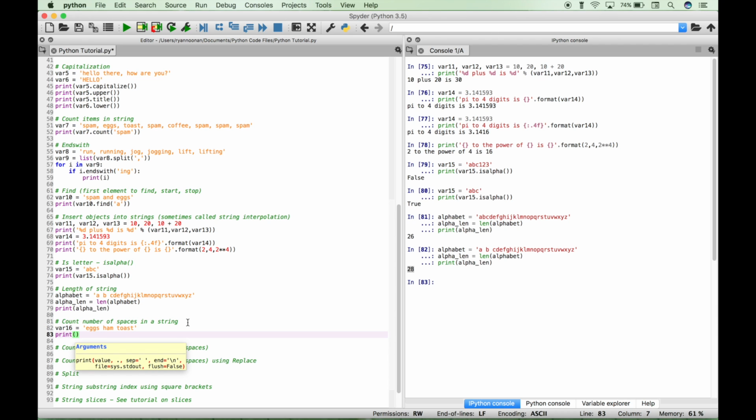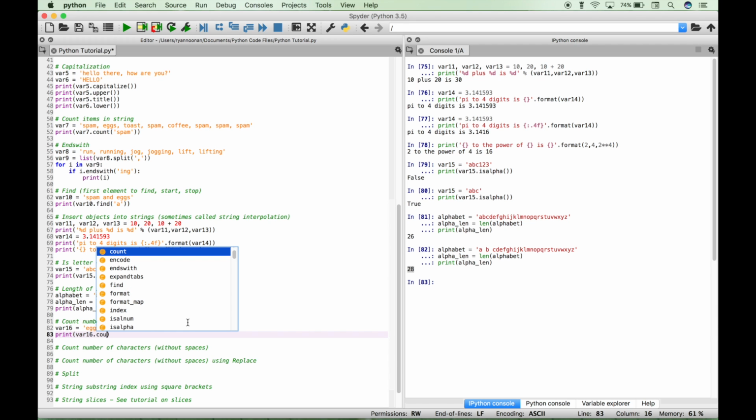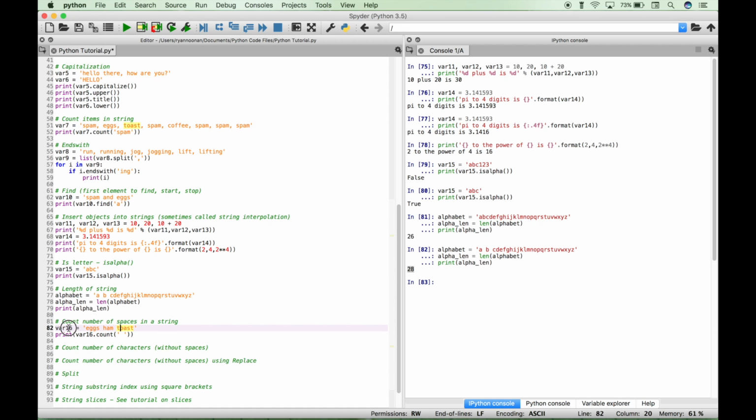Let's create our print to display, put in var 16, and in this case we want to use the count. And what we want to count is spaces. To indicate the spaces, we can put in a quote, a space, and a quote. So here we have our space. It should just count the spaces in this var 16 string. We should get 2, because there's 2 spaces here and here, but let's run it and see what we get. And that's what we get, 2 for 2 spaces.